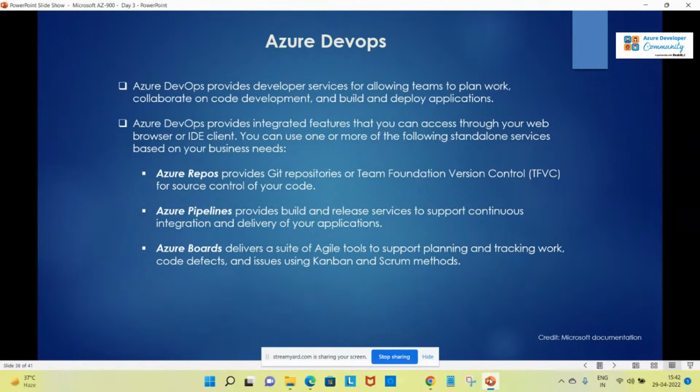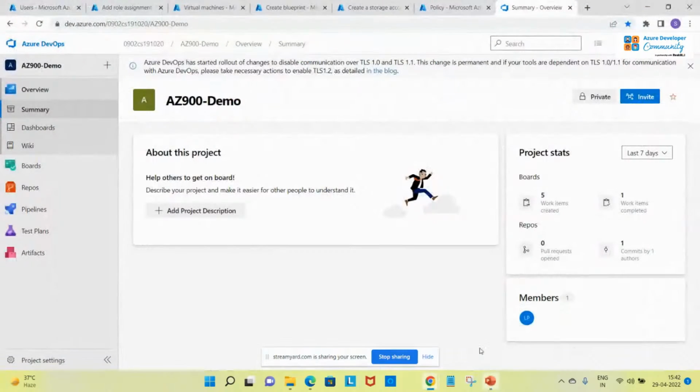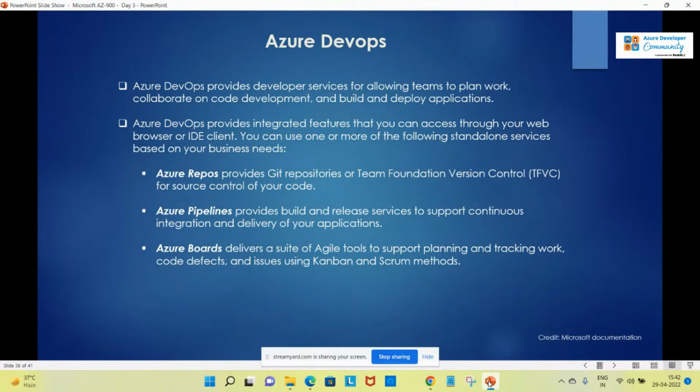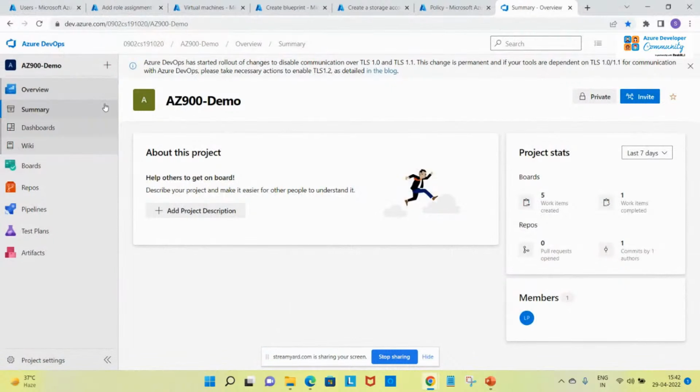So next is Azure Repos. It provides you Git repositories or Team Foundation version control. When you are developing some code, it is in your local, right? So you need to push that somewhere. You will be pushing that into a code repository like a Git repository or Team Foundation. They are different, right?